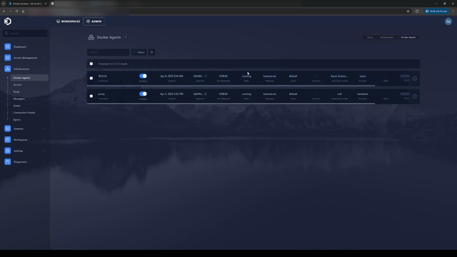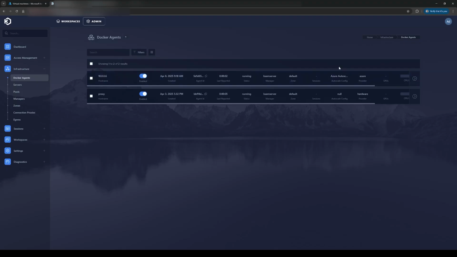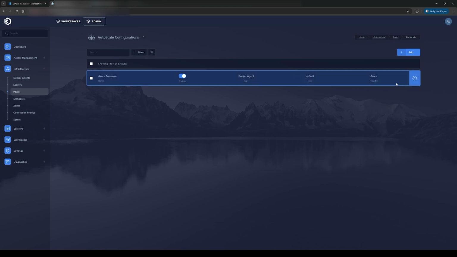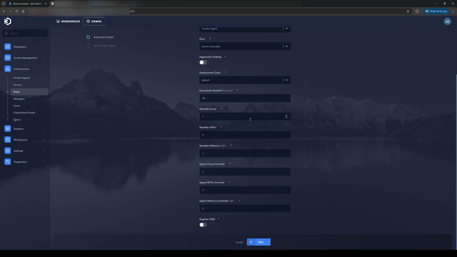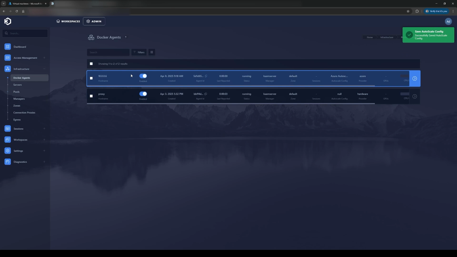So if we refresh our list, we can see we're now down to 2 machines. Go back here and refresh, we can see we just got the one agent. So now I'm just going to quickly show you how to completely deconfigure autoscaling if you want to get rid of a pool. So we need to go into pools, we go to Autoscale configs, and we edit the config. And we set the downscale back off to 0, the standby cores, GPUs, and memory to 0. And what this does is it will allow the Autoscale service to deprovision that last agent that we had.